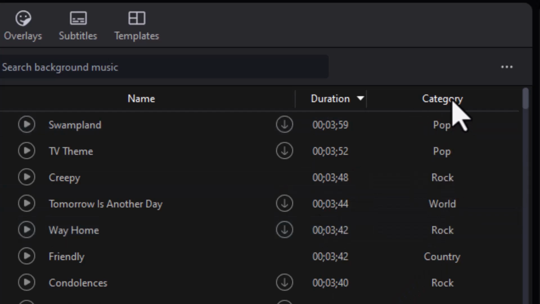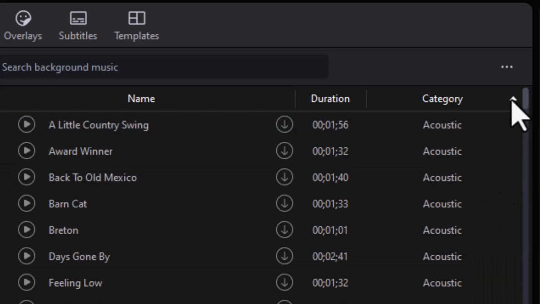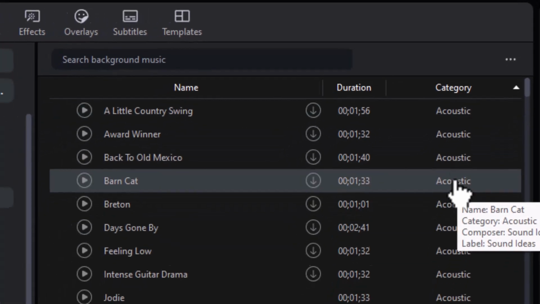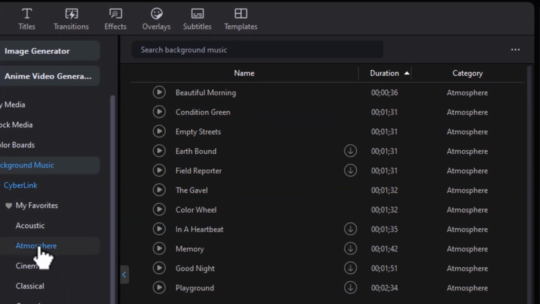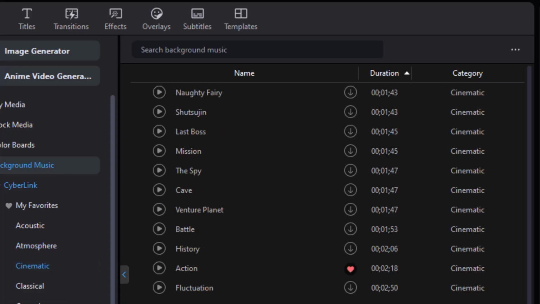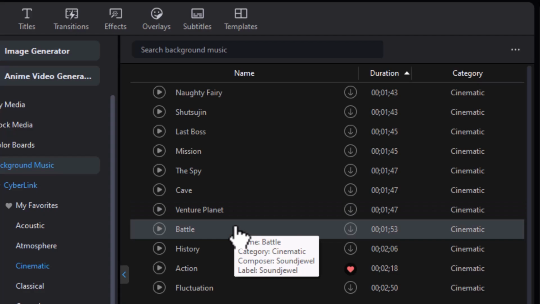The category is interesting. I can only search once, and if I click here, it will give me A to Z, but it won't let me reverse it. But basically, all these acoustics show you everything in the first subcategory. Now, if I click on any of the other categories, it will only give me the elements found in that particular category. If I want to find out a little bit about the music, I hover over the name, it will give me the title, it will give me the category, it will give me the resource, here it's Soundstripe, and it will give me the label. So I have a little bit of background information if I want it.